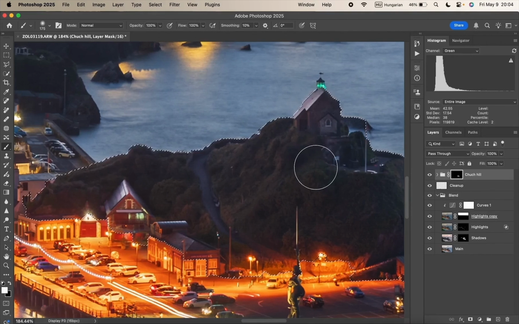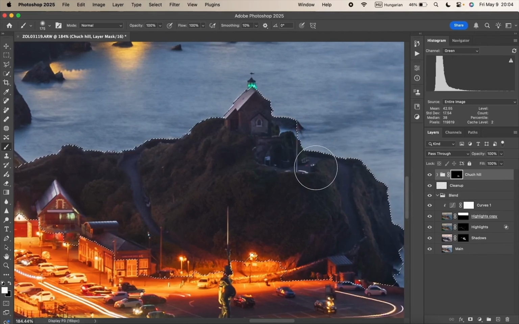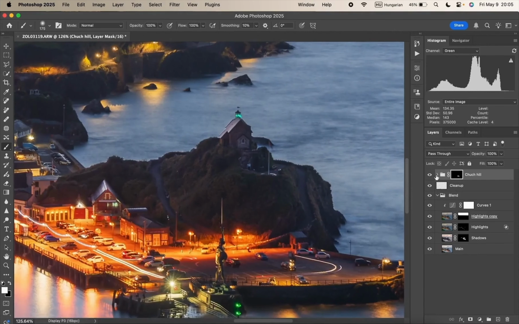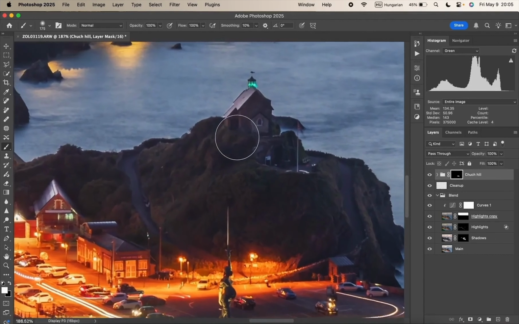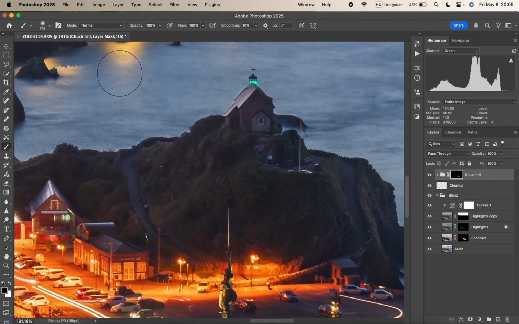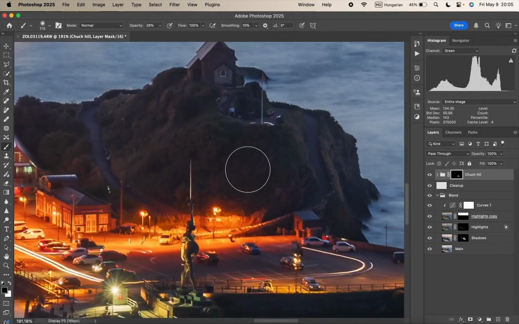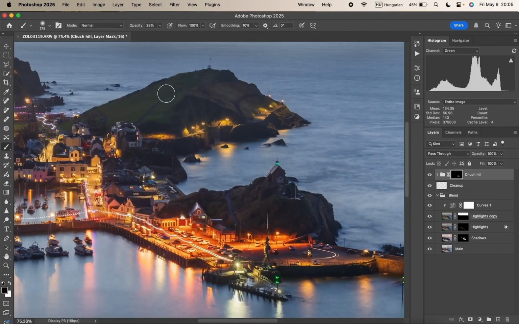The building might be a bit too bright, but I'll deselect now with Command plus D and see if we need to adjust it or not. Yes, this might be a bit too strong. So with a black brush, we lower the opacity and soften it a bit here. Good. It looks good. Okay, so we've enhanced this hill a little, and now we can tackle this hill as well.